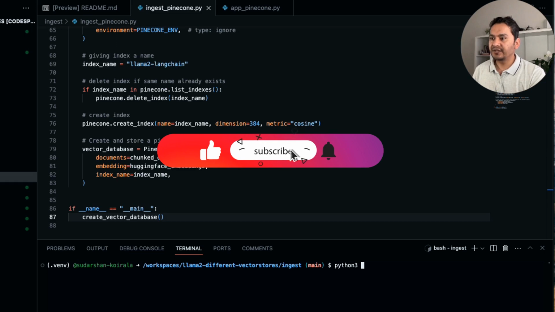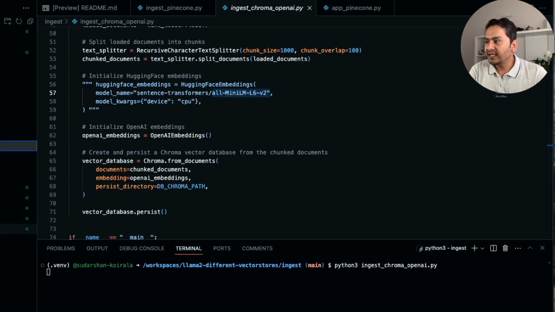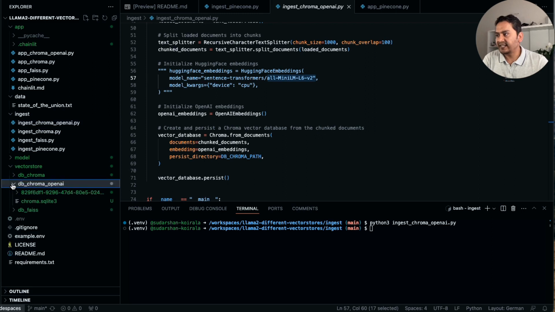And then I can just give the ingest, and then I can just say what is the name, ingest chroma, and then it is openai.py, right? Once this is done, it is going to create db chroma OpenAI here. As you can see, it is created here and the embeddings are here. So that is how the embeddings are being stored, right?